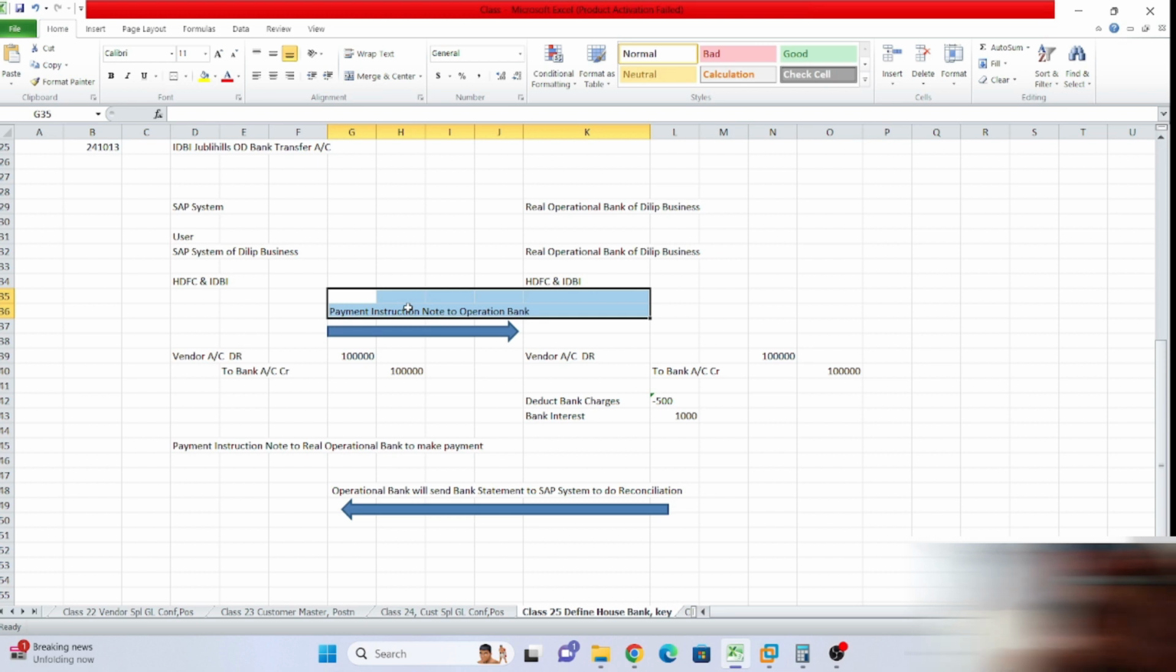Who is the vendor? What is the amount? In which currency? They will simply make the payment referring to the business payment instruction note. And after that, in general, they will send the reconciliation.